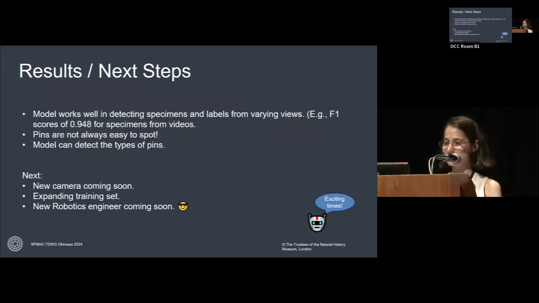Okay, we have 10 seconds left. So what's next is we're going to be using hopefully depth information to get the pinheads out, and we are also getting a new camera to get better quality images as well. Thank you.